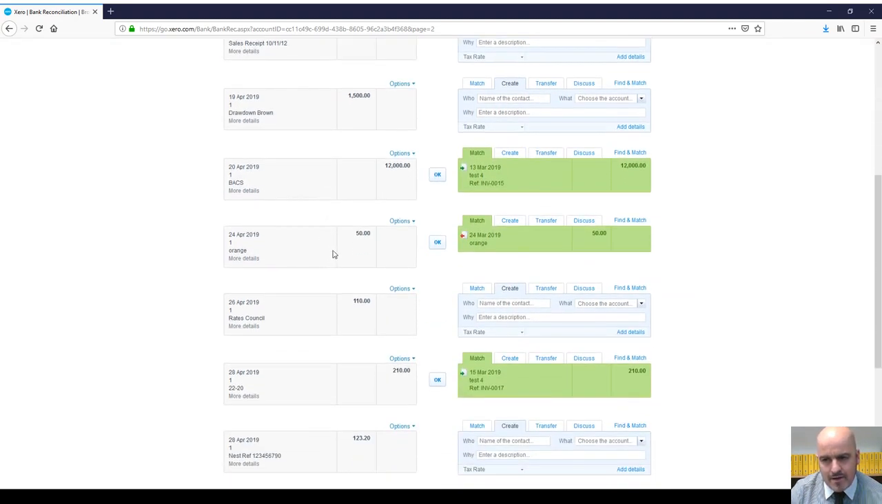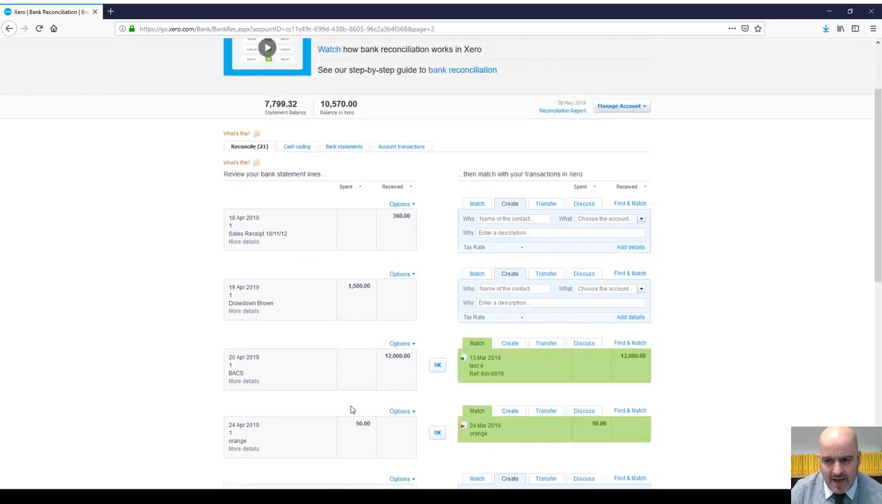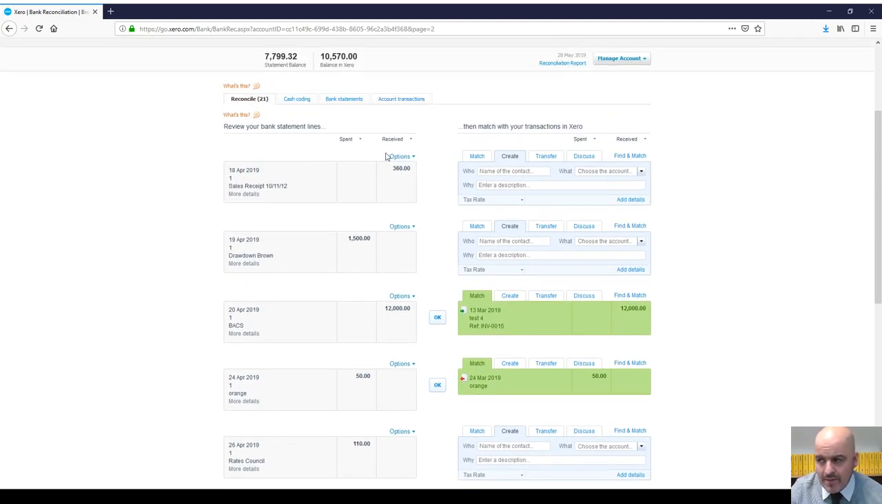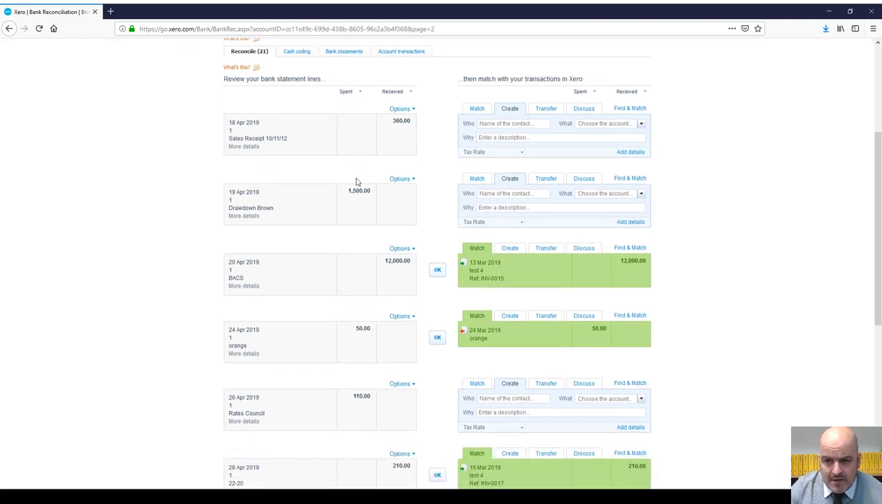So we can do them out of sync. They don't have to be in date order, because ultimately once you've reconciled all this side, which is all your payments coming in, then it's got to be right, unless your opening figure is wrong within the system, but we'll make sure that won't be the case. Okay, so let's do the receipts. This column here is spent items, and this side is received items.